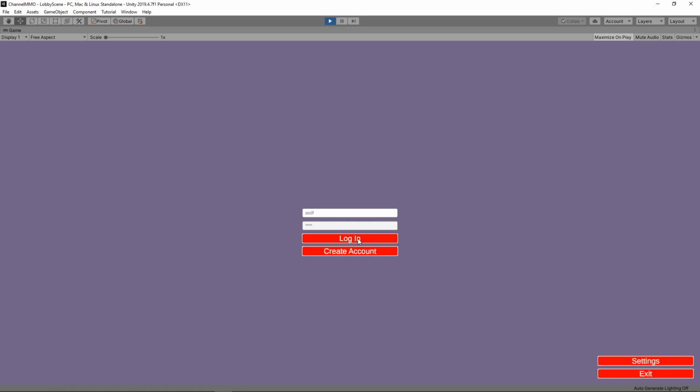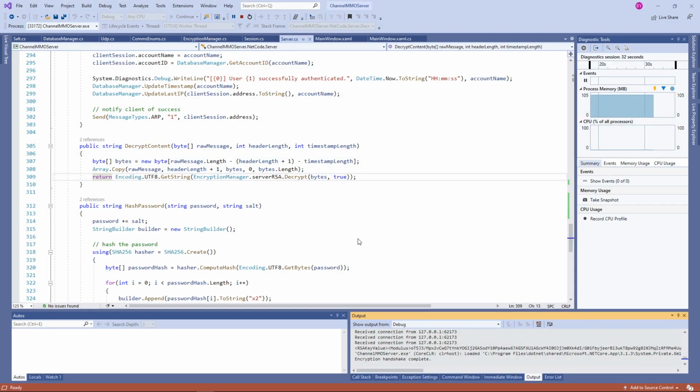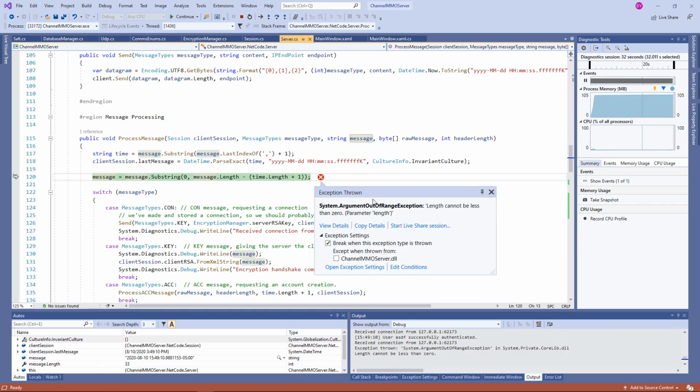One of these days. Man, this is obnoxious. And it's so variable, too. Sometimes it takes no time at all, sometimes it takes a ton. So yeah, here's the argument out of range exception here.